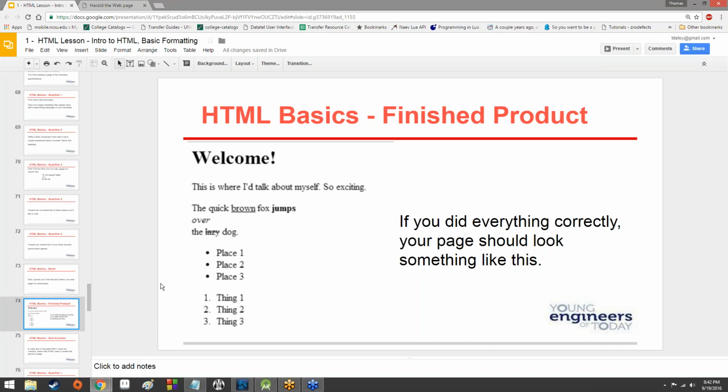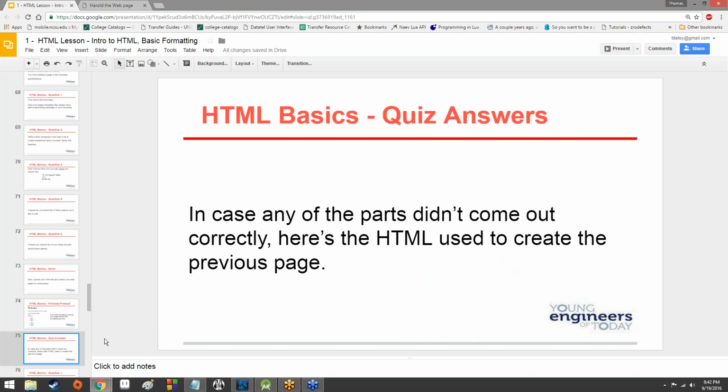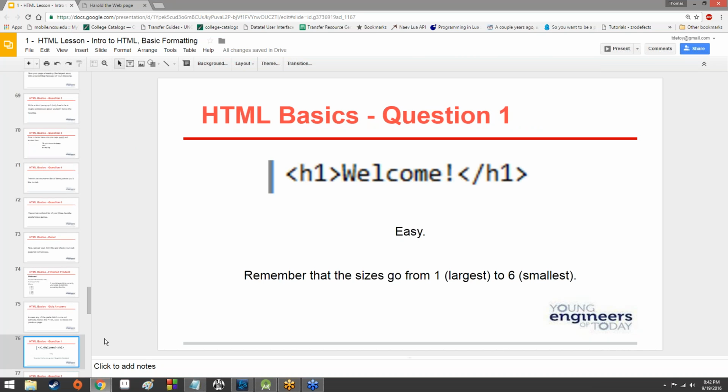If it doesn't really look like this, that's okay. Just maybe spend some time figuring out what exactly happened, why it may not look like this. And in the meantime, we can go over the HTML that was used to create that page. All of the wonderful, glorious HTML. So anyway, first question was the question about the header. That was super easy. Just H1 tag. That is literally it. Nothing else.